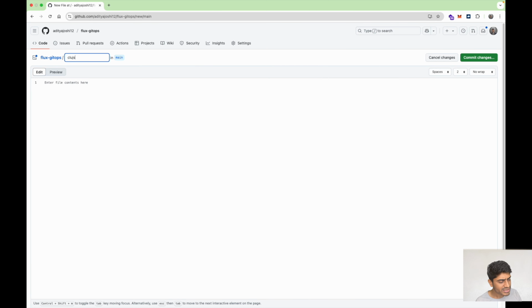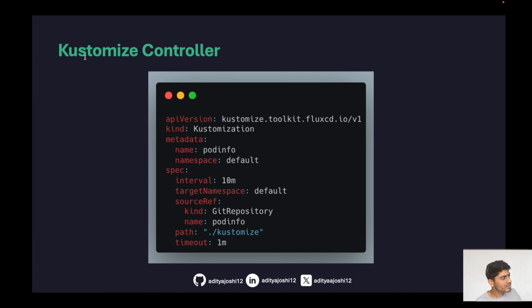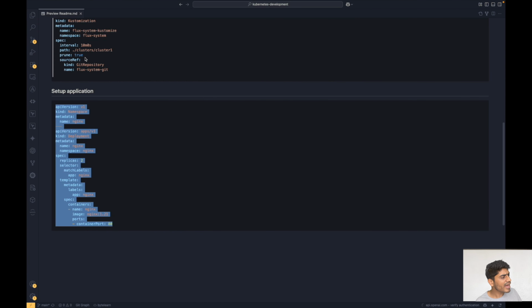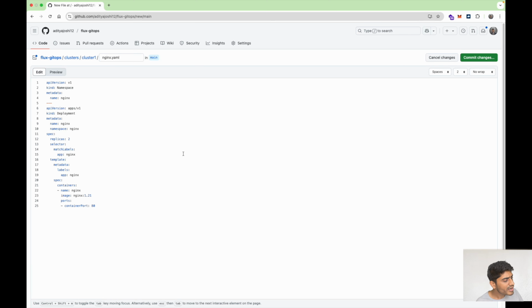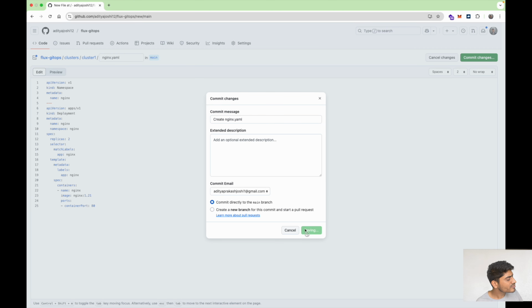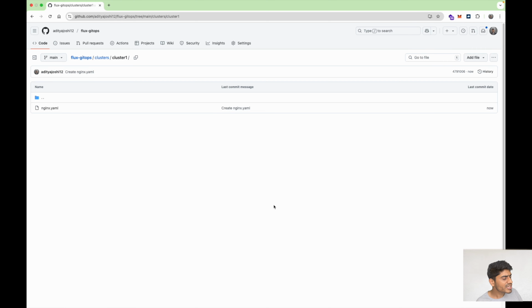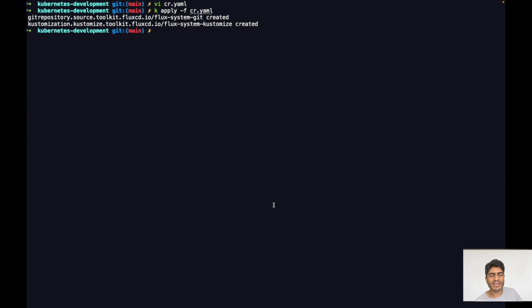and let's give the location. This was cluster/cluster1, I guess. It was clusters/cluster1, and I can give the file name as anything, whatever I want to give. So let me give this as nginx.yaml, and let me put everything here, right? So once I do this, within a couple of seconds, we will be able to see that there is a new namespace that got created with name Nginx, and a deployment will also get created in that same namespace.